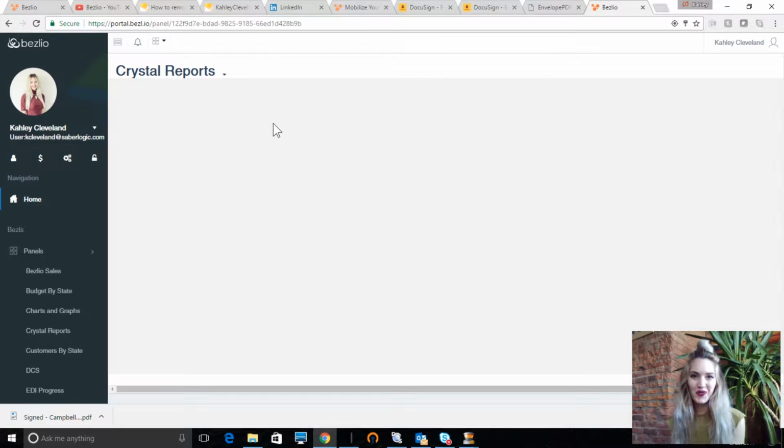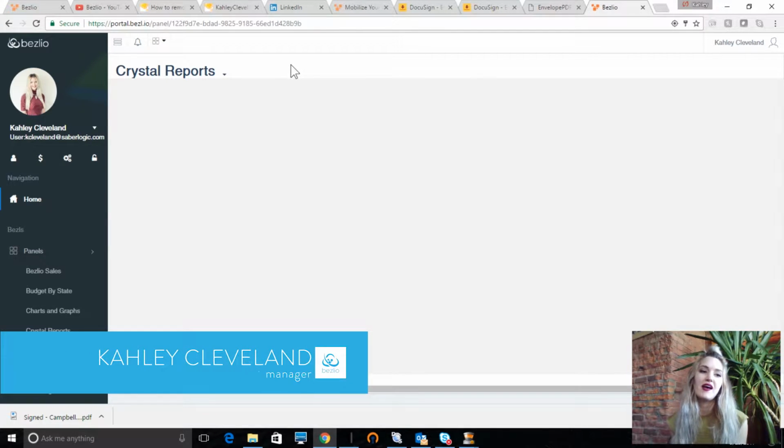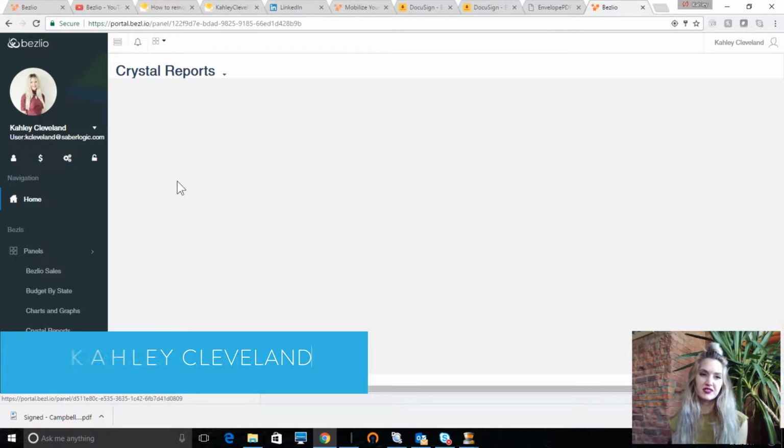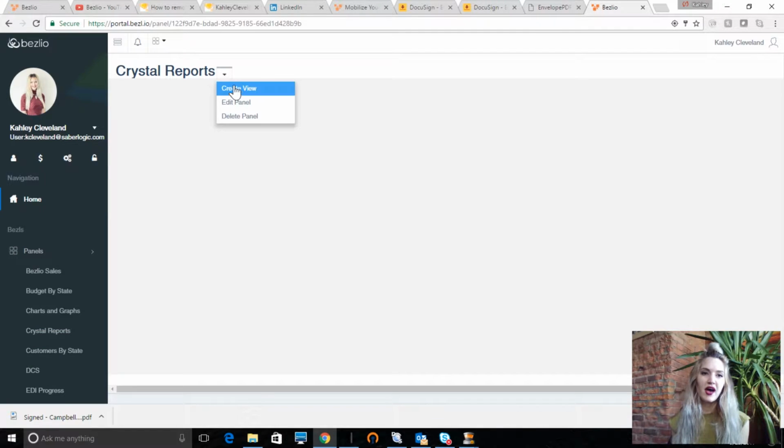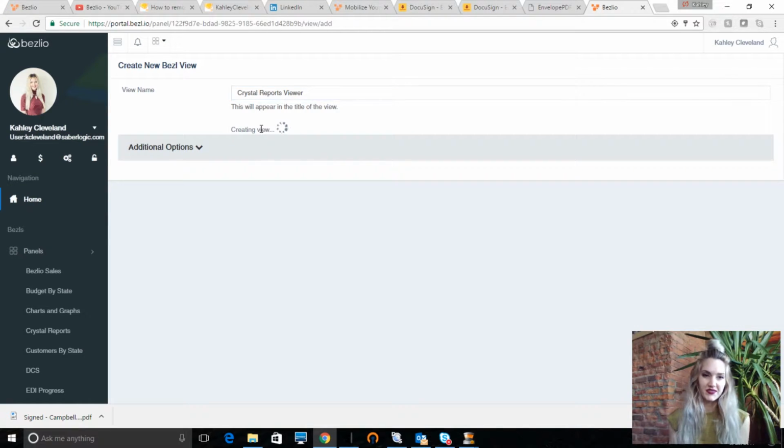Hey, today I'm going to walk you through how to create a Crystal Reports viewing bezel inside of Bezlio. I first started off by creating my own panel for Crystal Reports, and I'm going to go ahead and create a view inside of this panel. Name it Crystal Reports Viewer, and then go ahead and create this view.